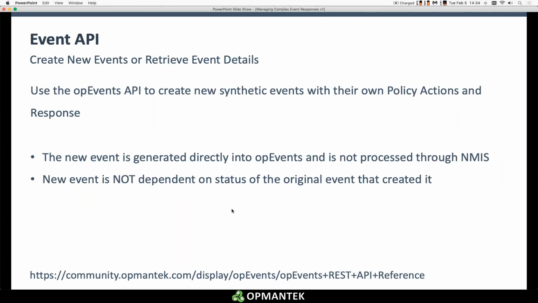Another piece is the opEvents API. So the opEvents API is a RESTful API. The concept here is, again, you might use something like an opEvent script. You might create an opEvent script that uses the opEvents API to generate a new and totally separate event. That event would then be processed by the event actions, by its own policies. You would have its own correlation rules. It would have its own memory space to operate within, and it would have all of its own additional actions that could be taken.